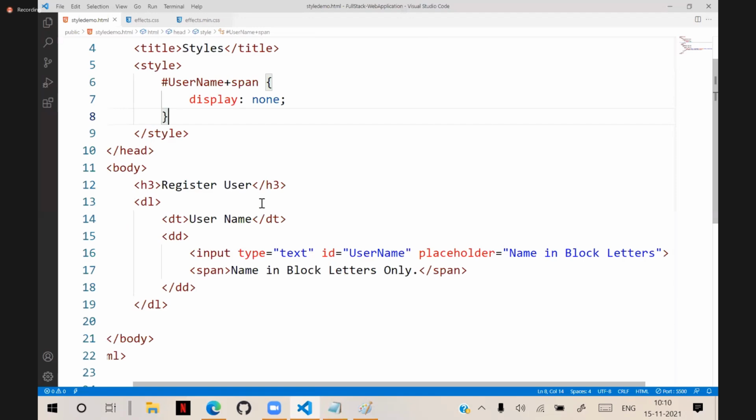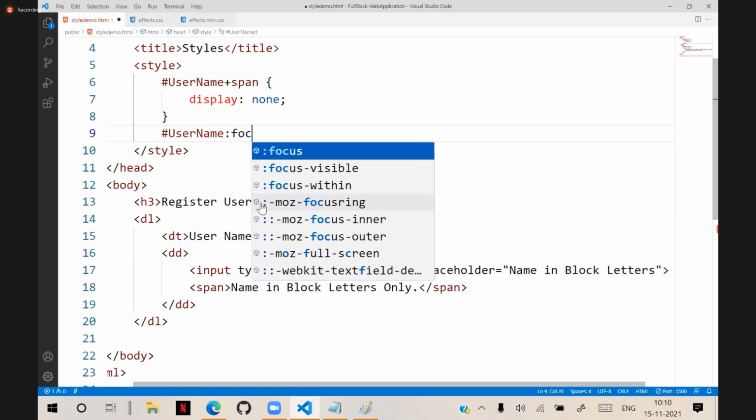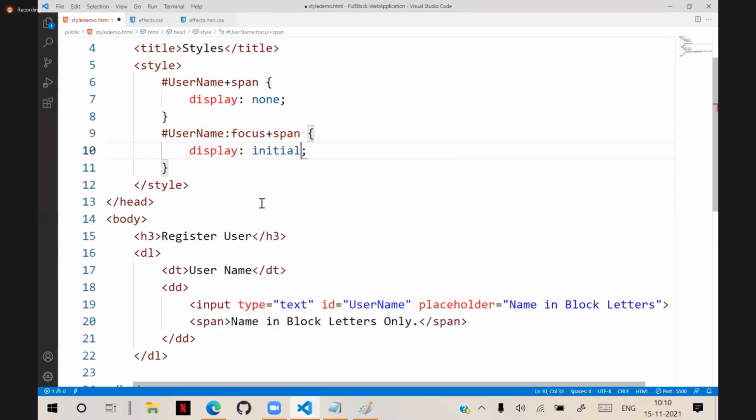That means now when username gets focus, then the adjacent span must display inline. Inline means side by side. You can display block. Block means it will display below. So we will display inline. Later we are going to learn inline, block, flex. Already we learned flex. Differences, display styles will be there. Inline, it will keep side by side.